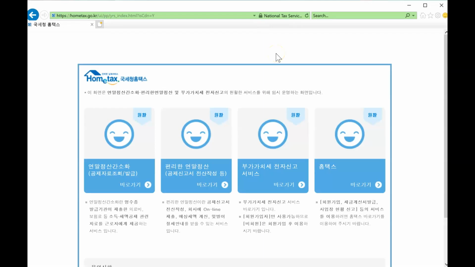Because I'm doing this during tax season, this is the page I'm greeted with. At any other time in the year, I would be taken to the regular website. To get to the regular site, I'm going to click on the last box here.